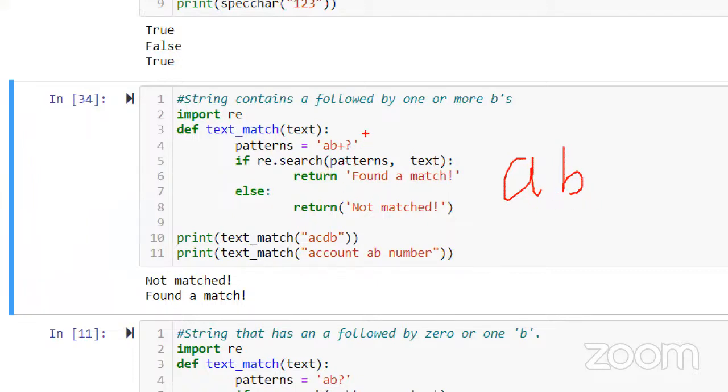Okay. So this is called a regular expression to do this task, right? So the question mark indicates whether any number of B's exist or not. Okay.